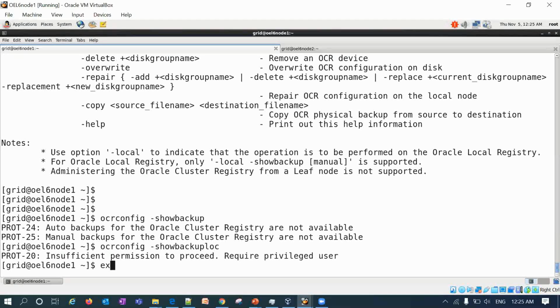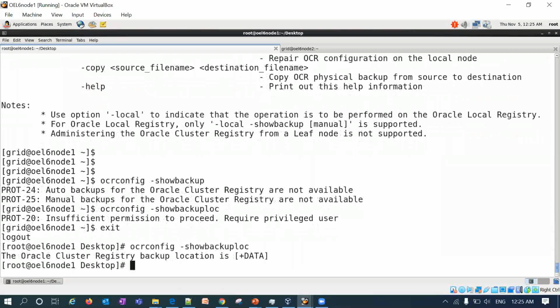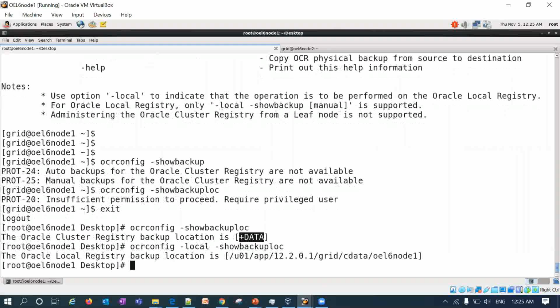Okay, only the root user can perform this one. Right, my backup location plus data. And if I use it with the hyphen local, you can see this is for my OLR. OLR is in this local node and OCR is in data. If you use this keyword hyphen local, you are dealing with your OLR, the local registry. If you don't use that hyphen local, you are dealing with your OCR, the cluster registry.